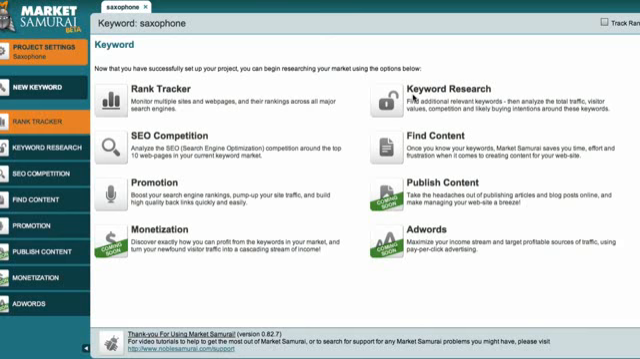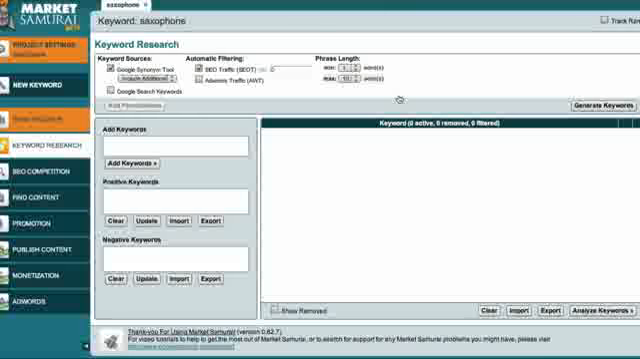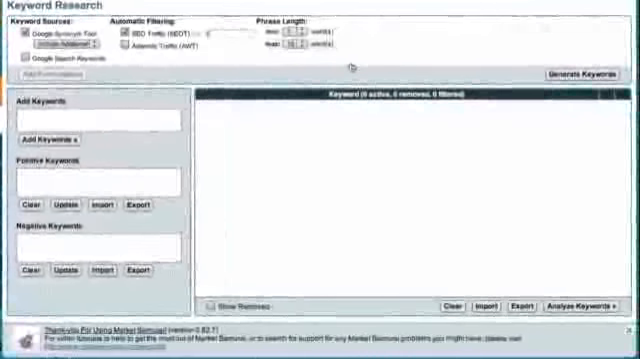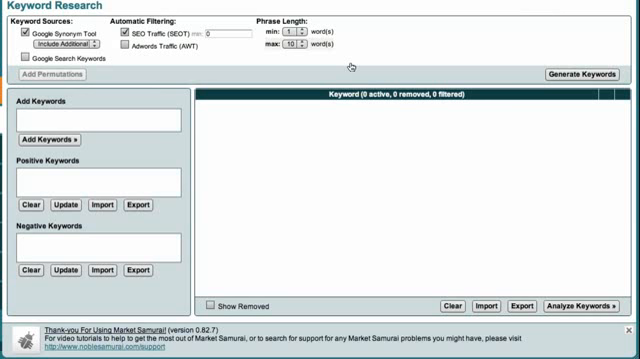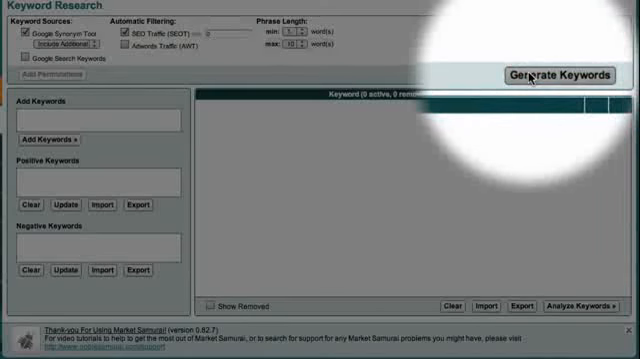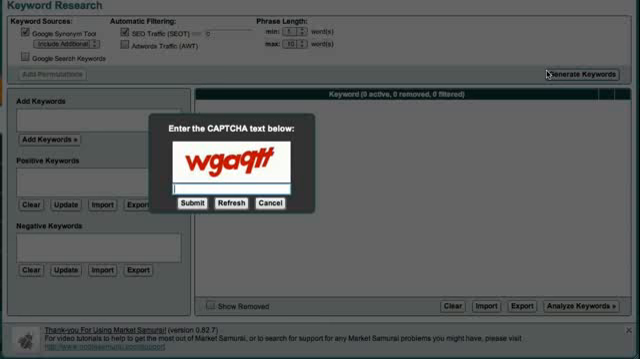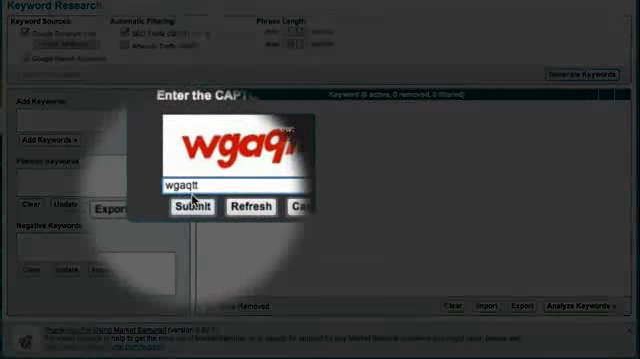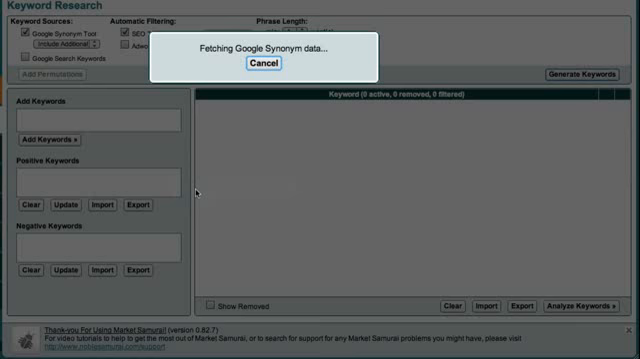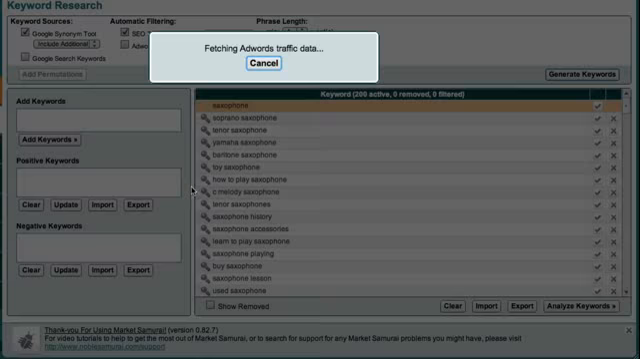Now the first thing I want to do is keyword research. So I'll open the keyword research module. The starting point to exploring a market is to generate a list of keywords related to my initial keyword, saxophone. To do this, all I have to do is click the Generate Keywords button. Market Samurai asks me to enter what's known as a CAPTCHA to verify that I'm a human and not an automated bot. And then it goes away and brings back a list of keywords that are related to the market I'm exploring.